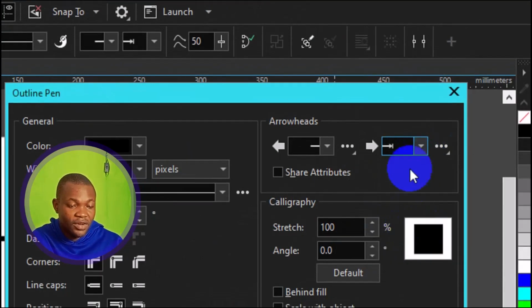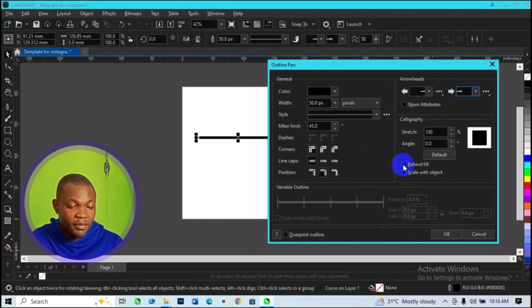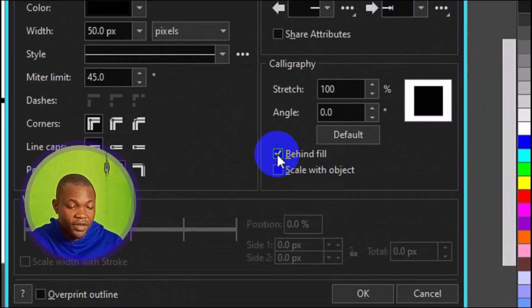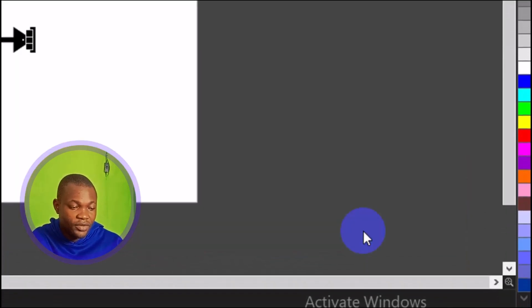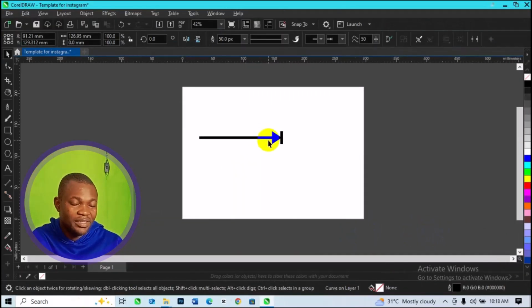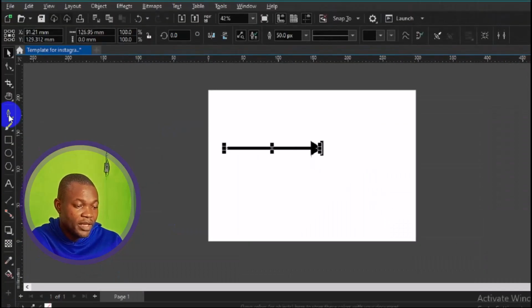Then once you are done with your format, come down below right there, and make sure you check on scale with object. Then come down below and hit OK. Then you have your arrow type right there. Simple. Next, let's see how we draw another type of arrow in our CorelDraw. Go ahead and select your pen tools again. So I'm going to click on here now and select my pen tools.